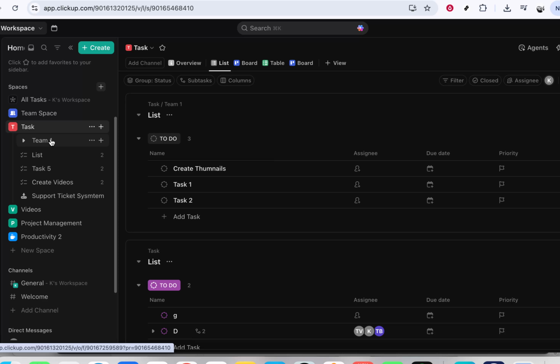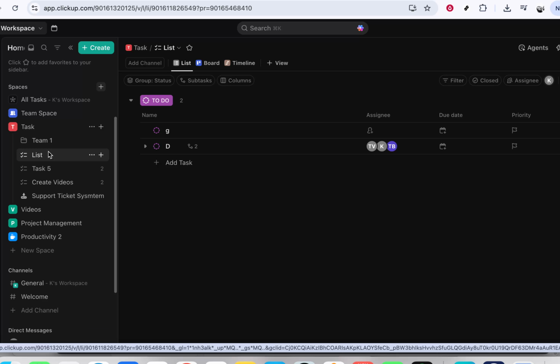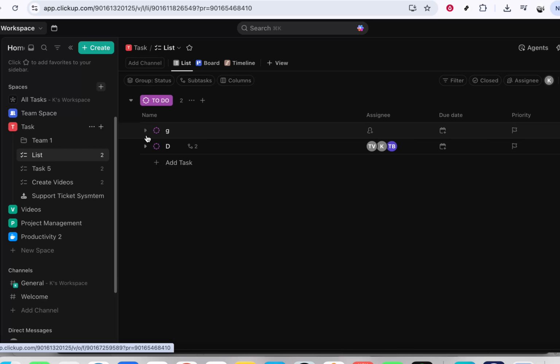Once inside your selected space, look for the list view. ClickUp offers various views to manage your tasks, and the list view provides a straightforward way to see everything in a linear format. Clicking on List will give you a clear overview of your tasks and projects, making it easier to see what needs scheduling.